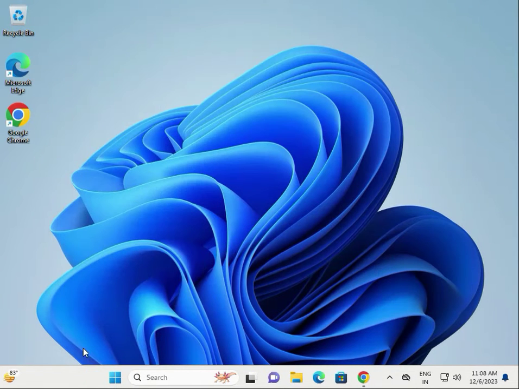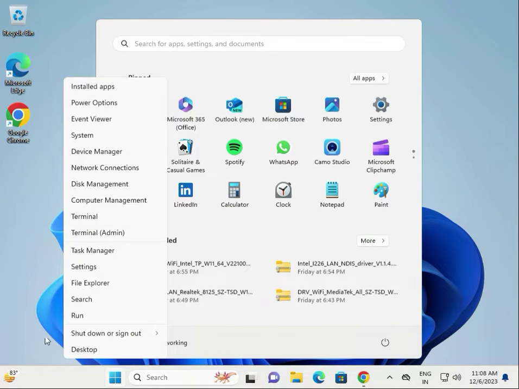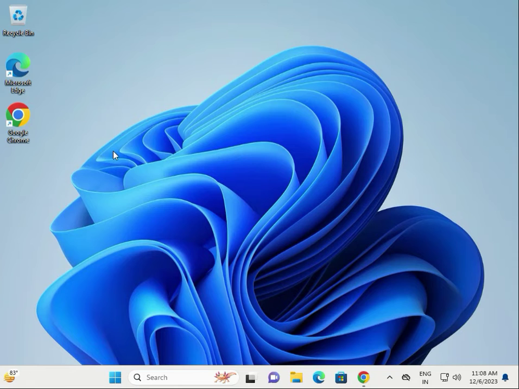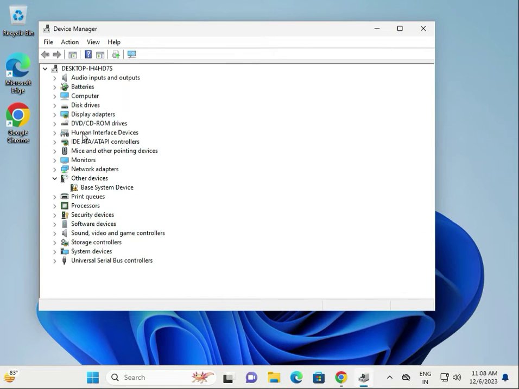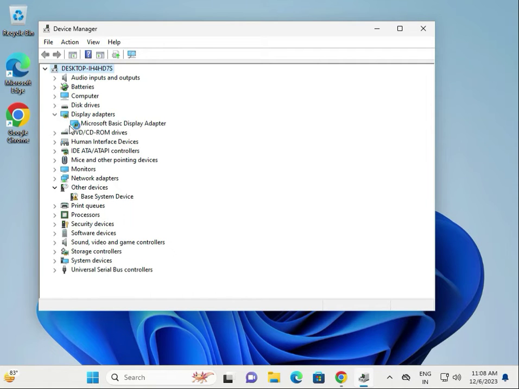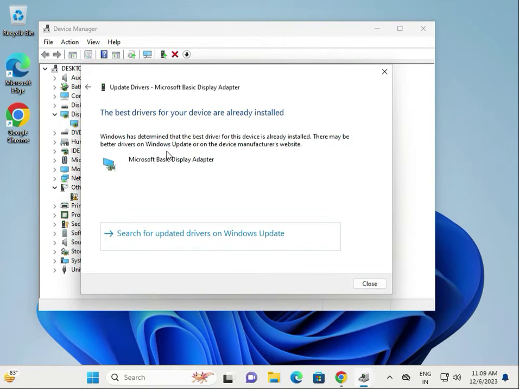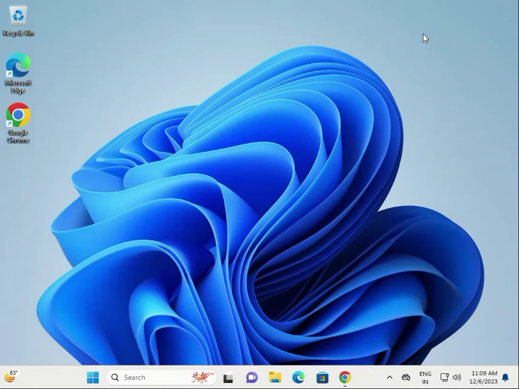Next solution, update your driver. Right click the Start button, then click Device Manager, then first Display driver, right click and update. Okay, then close it.